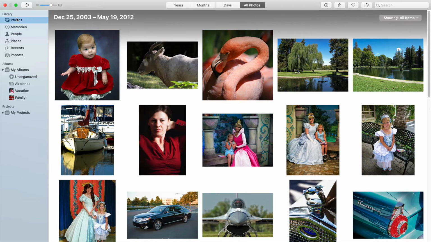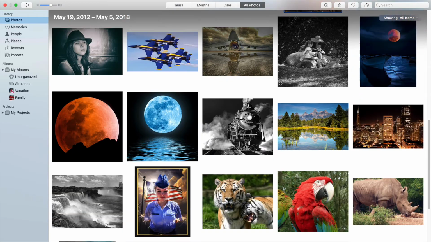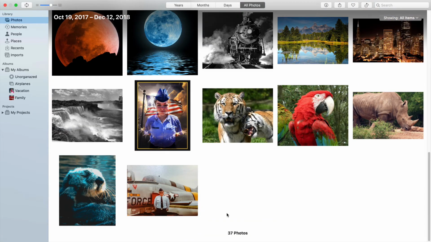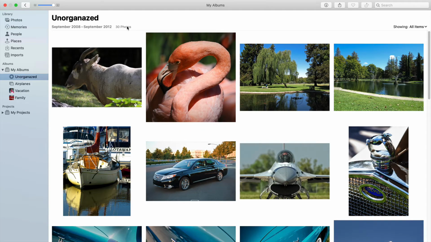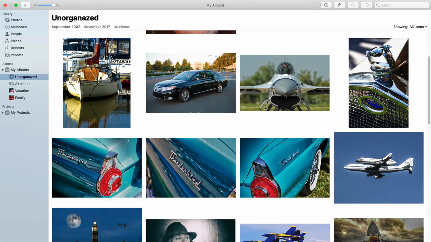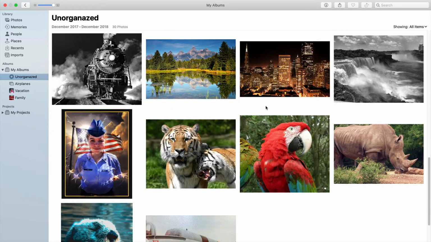If I go to the photos library up here, you can see I have a lot more than that. I have 37 photos right here, and then I've got 30 that are not assigned. So now I could say, okay, if they're here, these ones need to be filed away.